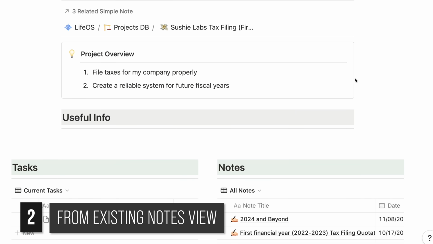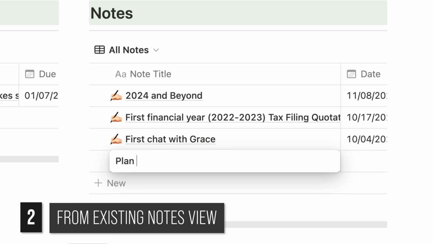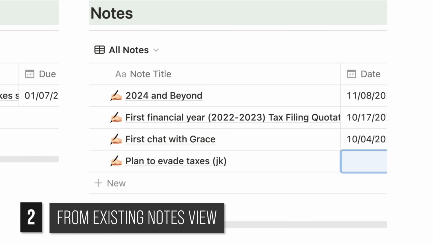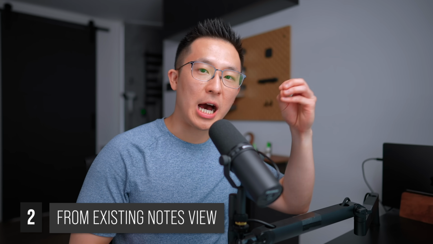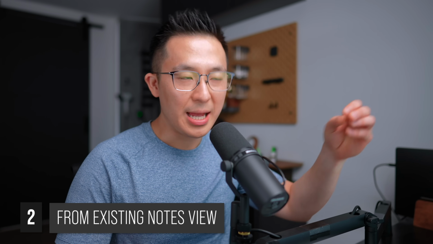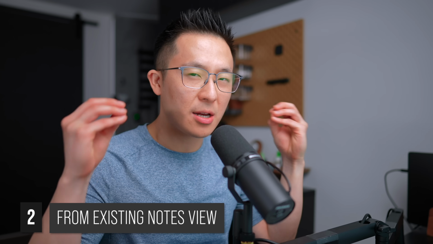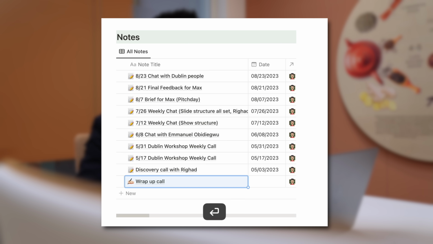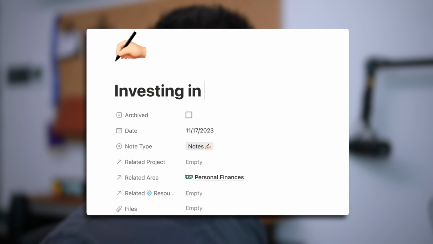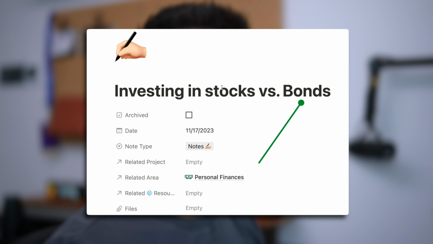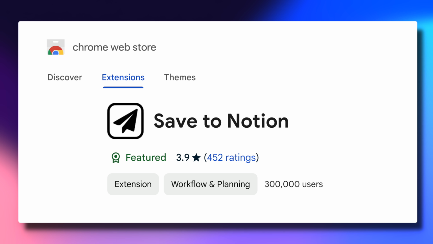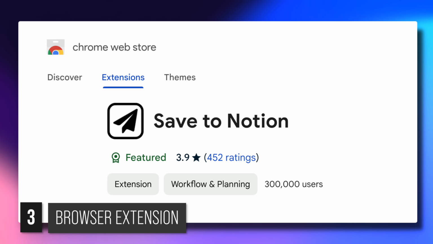The second way is what I mentioned earlier. From within a project area or resource page, in the notes view I've already created, I simply add a new note. And Notion automatically recognizes this note is related to this project. This second method should be the most common way for you to add a note within Notion because you're usually taking notes when you're in a particular mind space. You go into a meeting about Project A, you open up the Project A page, and you take notes related to Project A. You watch videos on how to invest in the stock market. The notes you take should be related to the personal finances life area. Makes sense, right?